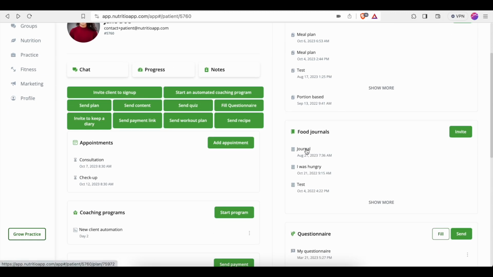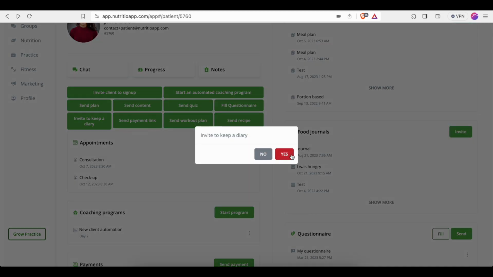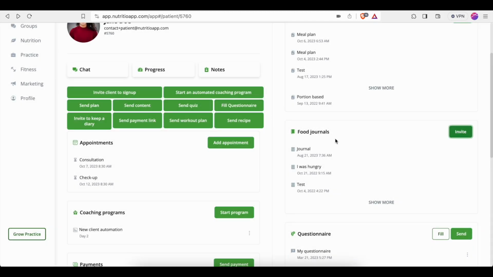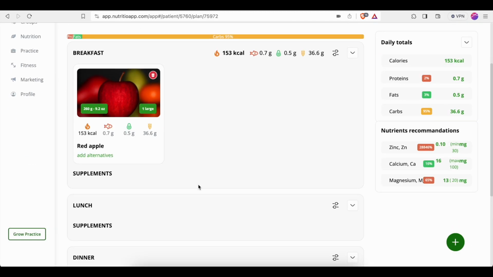The food journal section is basically identical to the meal planning part, but it must come from your clients most of the time. And here you can invite your client to keep a food journal, and you can see the journal here.